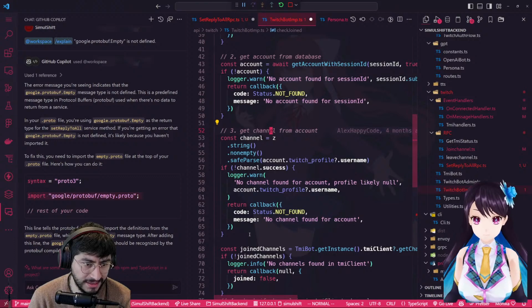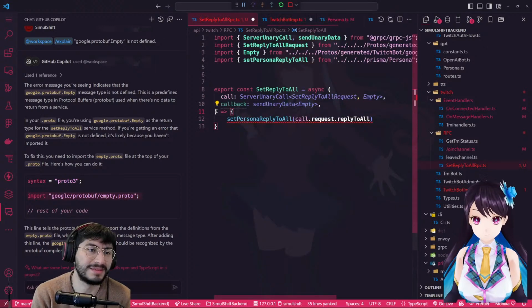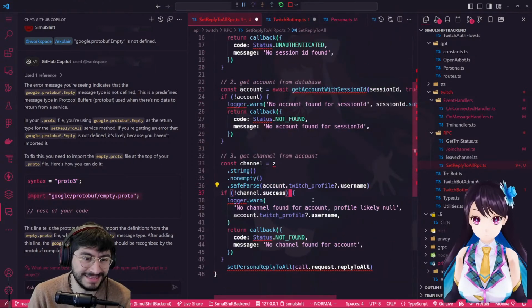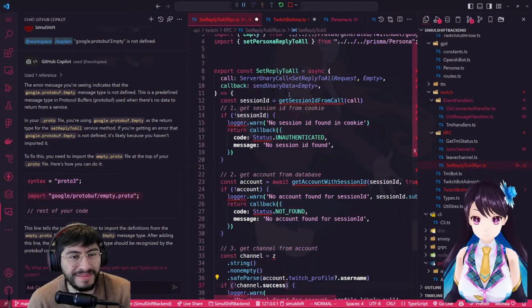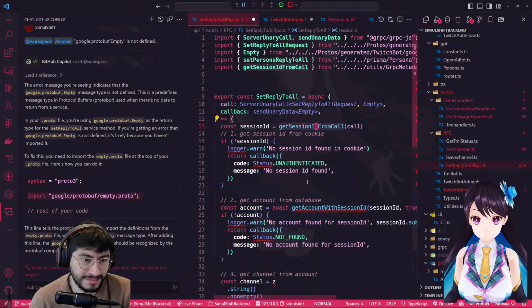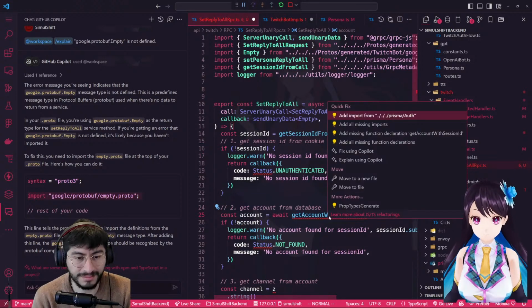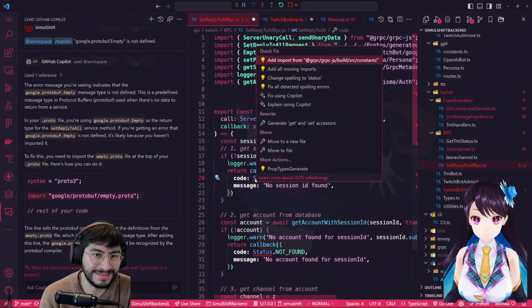Is that necessary? I feel like I'm gonna have to copy and paste all this code for every RPC I do. If only there was some way to not have to do that. If only somehow I could make a function. That ain't gonna happen. I ain't doing it.